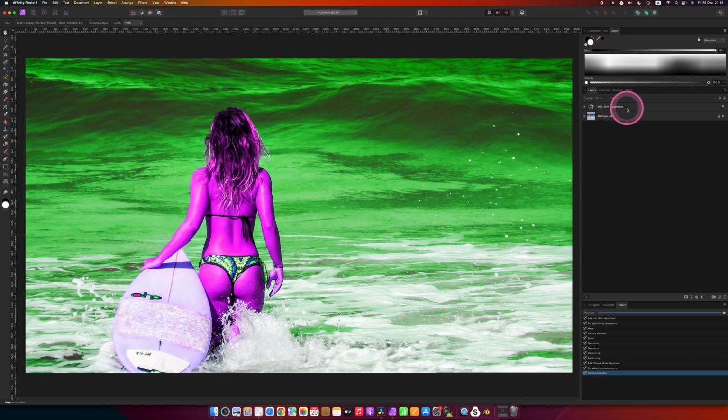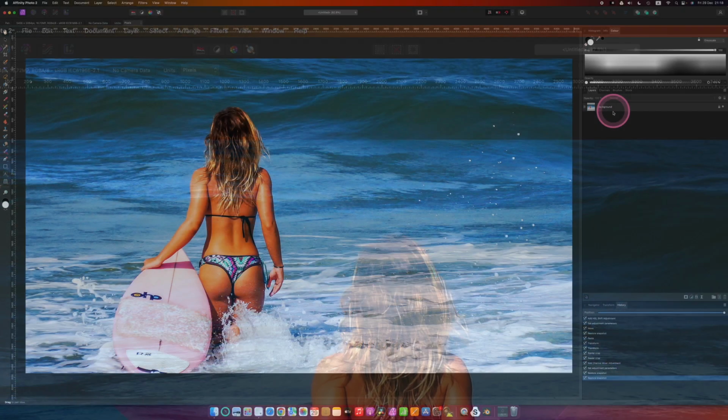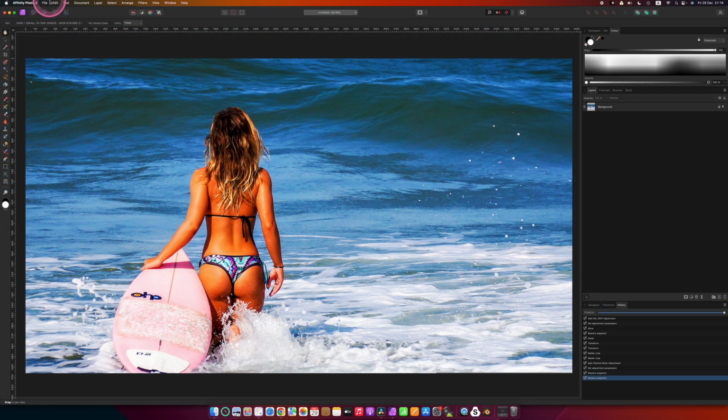And again, I notice here that the layer structure has been preserved. If I go back to the original document, you can see that the layer structure is preserved. So this is an excellent way of recalling your work to a certain point in your workflow.